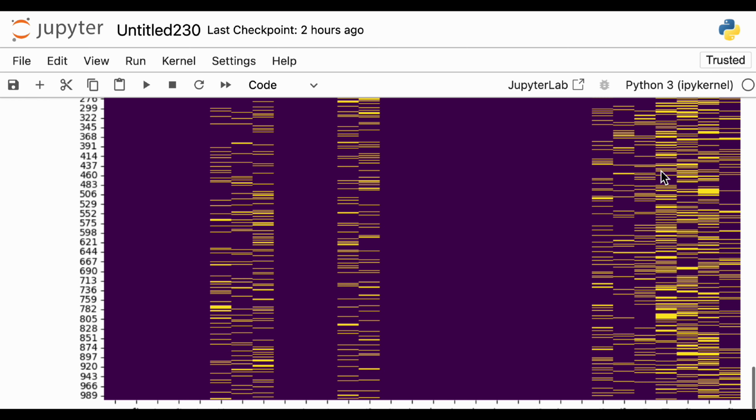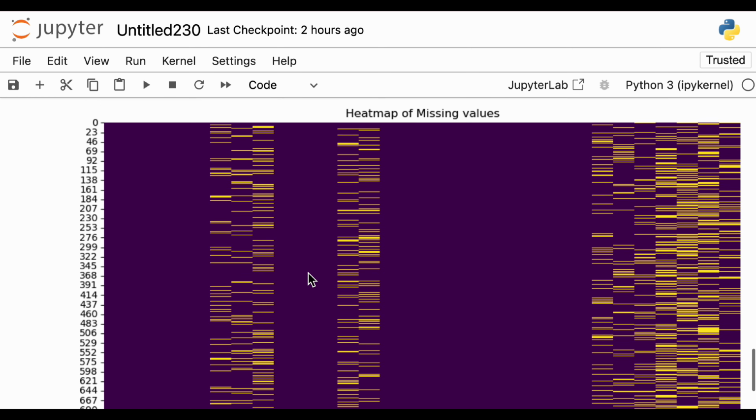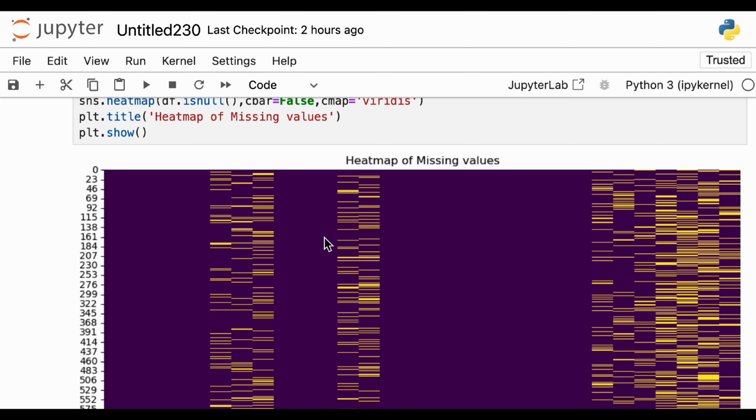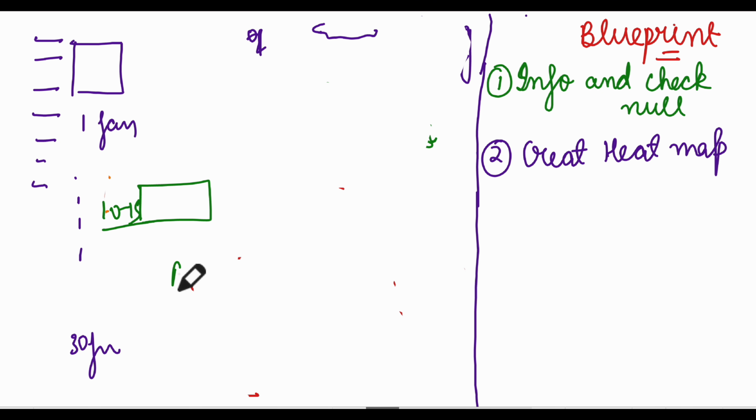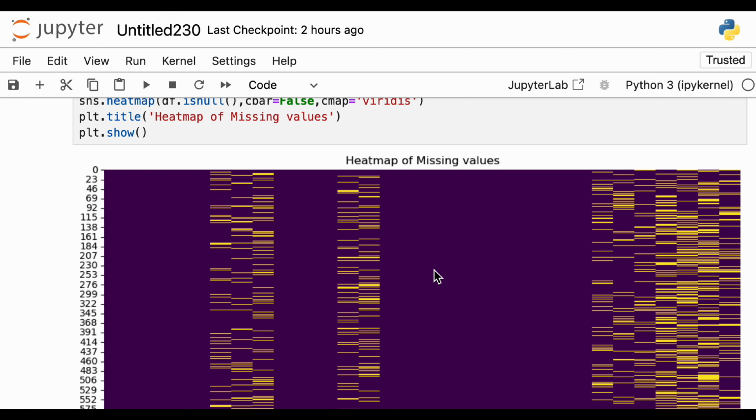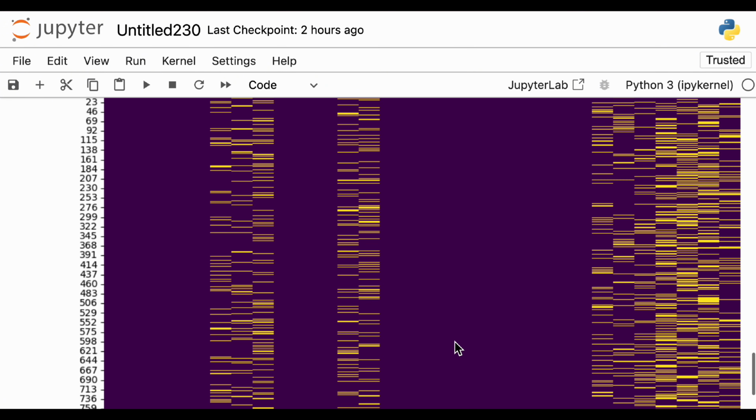Now another insight: we are checking vertically, but if you look horizontally, for example for row number 115, you see which information is missing, right? This is missing, this is missing, this is missing. So for a particular row, out of 30 columns, it could be that 8 or 9 might be missing. You want to analyze that as well: is the missing value concentrated only on specific variables, or is it equally missing for all the variables? That is something you can also infer from this.